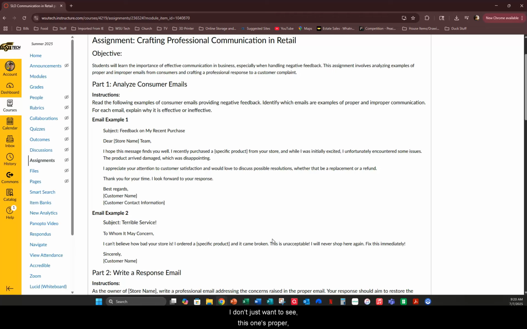I don't just want to see this one's proper, this one's improper. Well, what makes it that way? What makes example number 1 the proper or improper? What makes example number 2 proper or improper? So you might think about the 3-paragraph style essay. You know, the first paragraph. This is what I'm going to be showing you. This is the example.